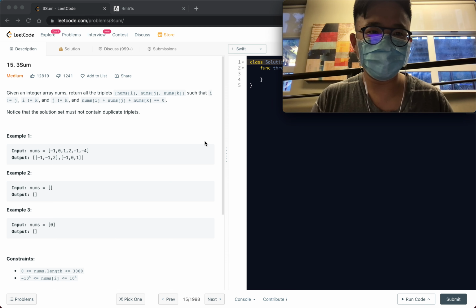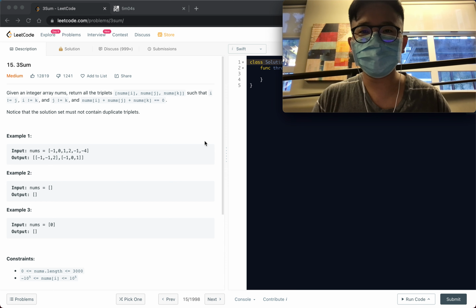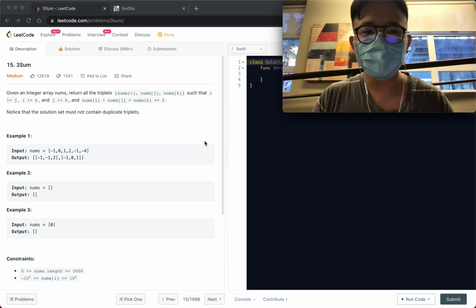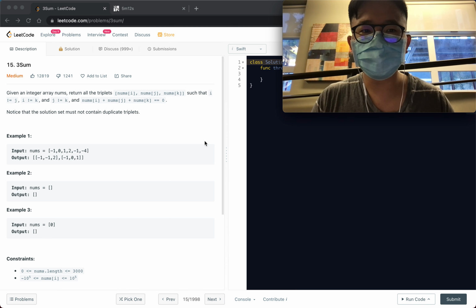We'll be working on 3-sum. We actually have done this question before, but it was in Java, so this time we're going to do it in Swift. Because we've done this before, I'm going to be brief with my thought process and just jump right into the optimal solution. So let's start the timer.